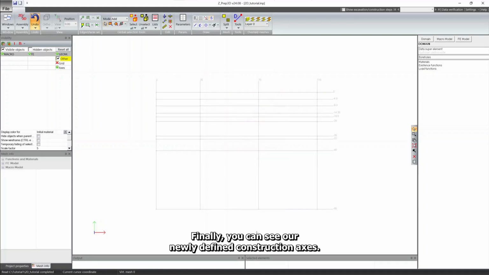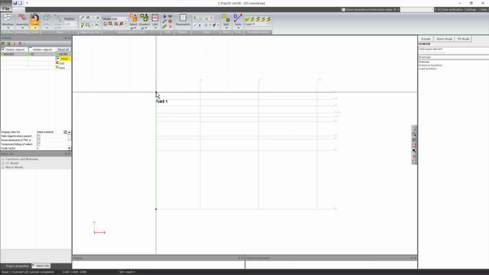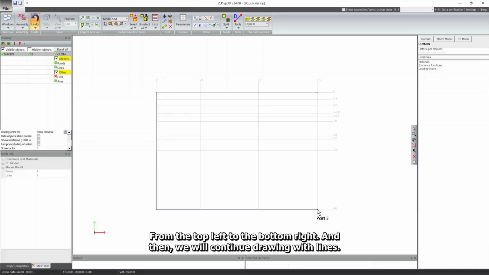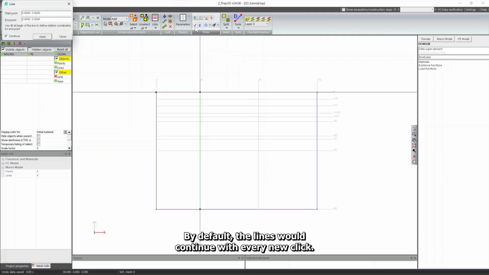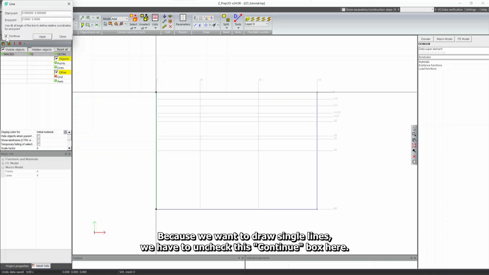Finally, you can see our newly defined construction axes. They will now help us to define the geometry of our model. Now, in the Draw toolbar up here, you find, for example, a rectangle, to be defined by 2 points. With that, we will now define the outer boundaries of our model, from the top left to the bottom right. And then, we will continue drawing with lines. By default, the lines would continue with every new click, so you would be drawing polygons. Because we want to draw single lines, we have to uncheck this Continue box here.